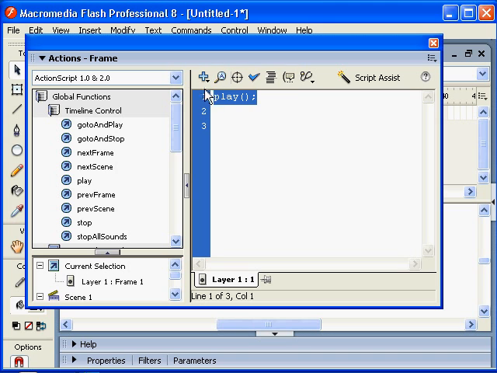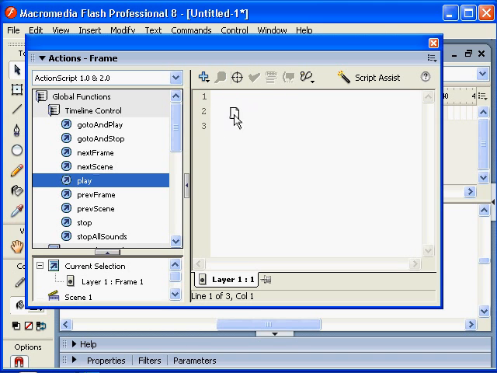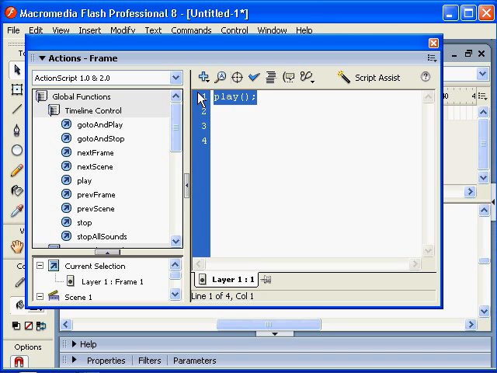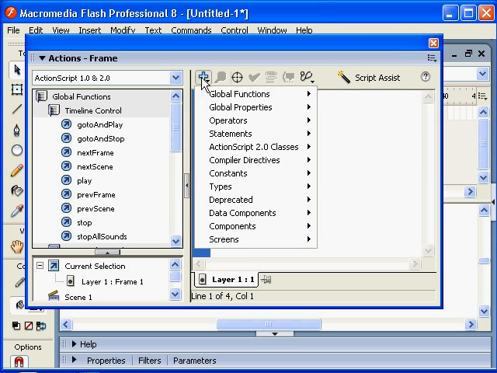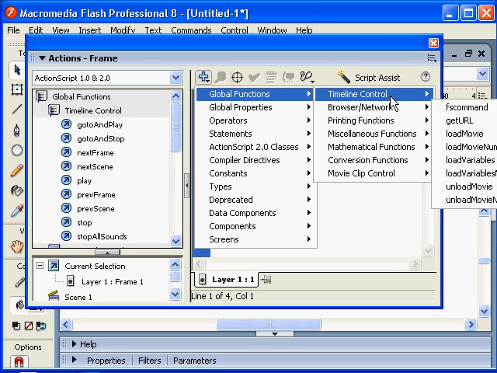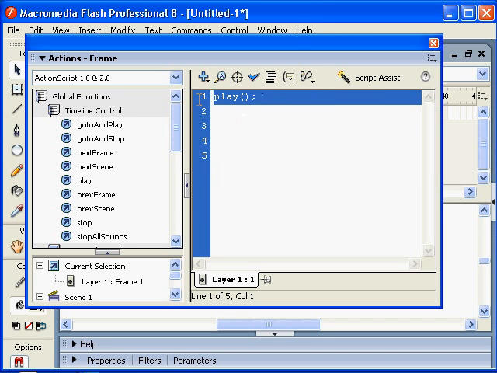Also, I can erase that and show you that you can drag and drop a script in that fashion. You can also access the action scripting window by adding the plus sign here. Global functions, timeline control, I can say play, and there's my play written one more time. So that's all very useful.